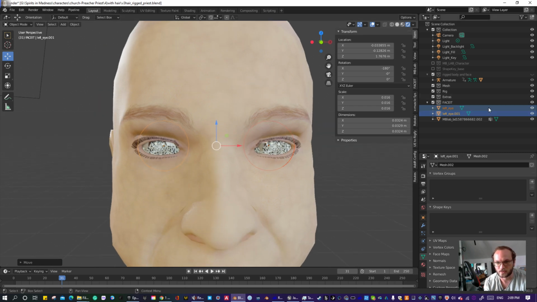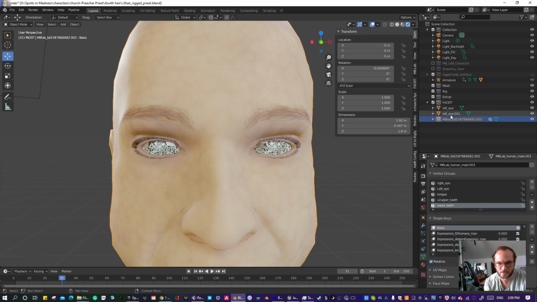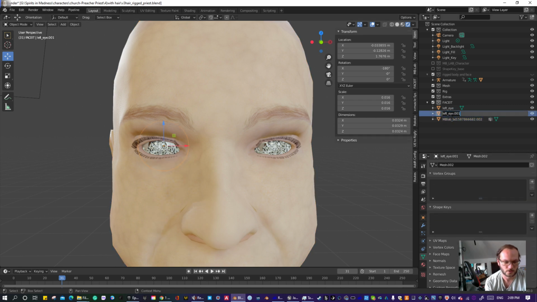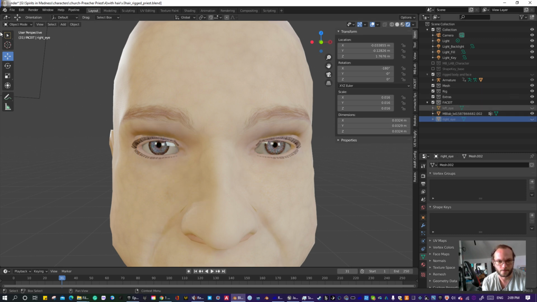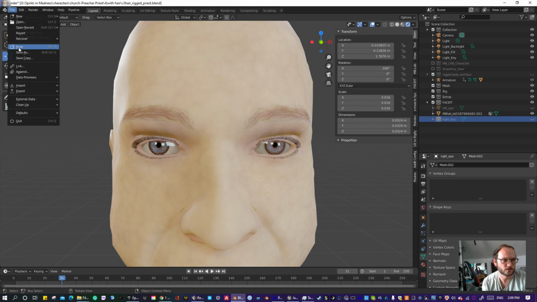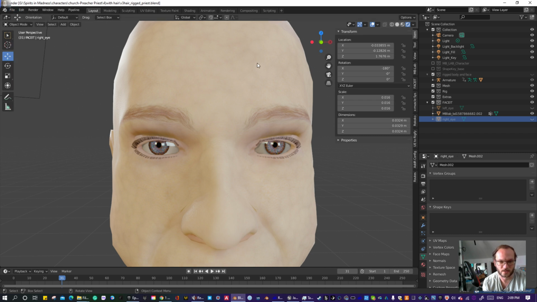So now we want to go ahead and label the right eye, which is this one. Okay, so let's go ahead and hide these eyes for a second. Let's just save this out once more. Not a new version, but you know, so you have the option of going between the eyes.